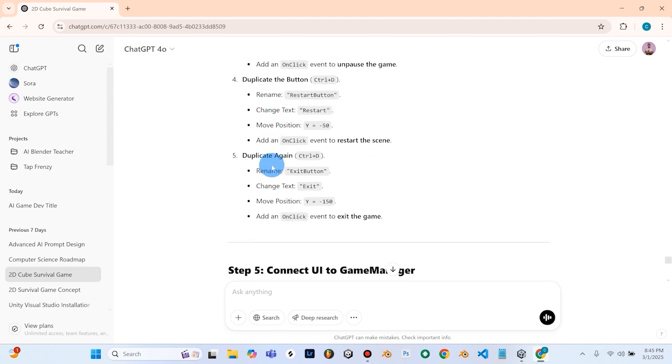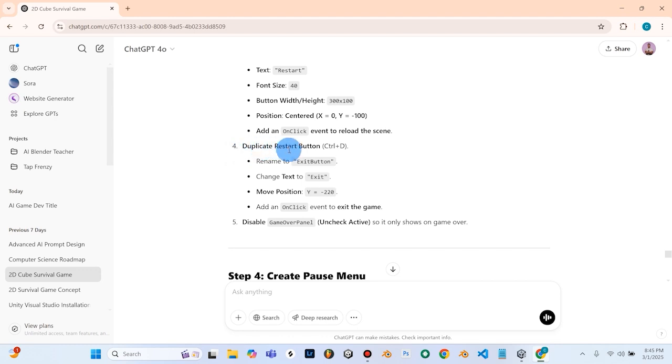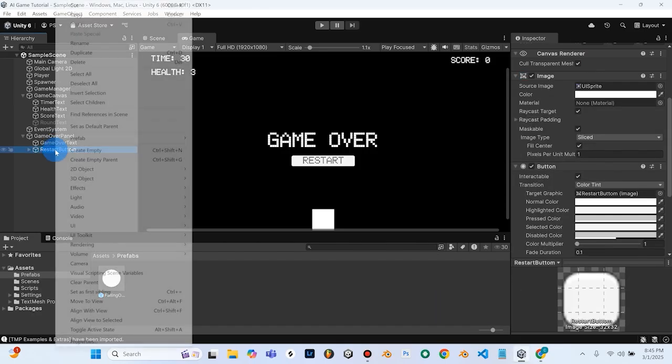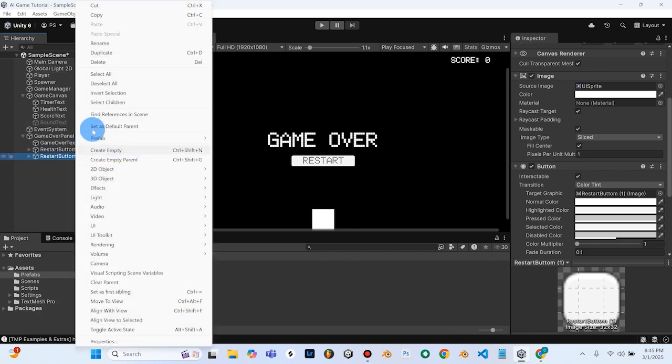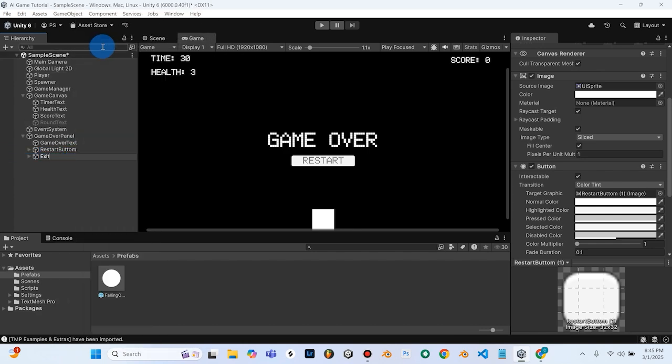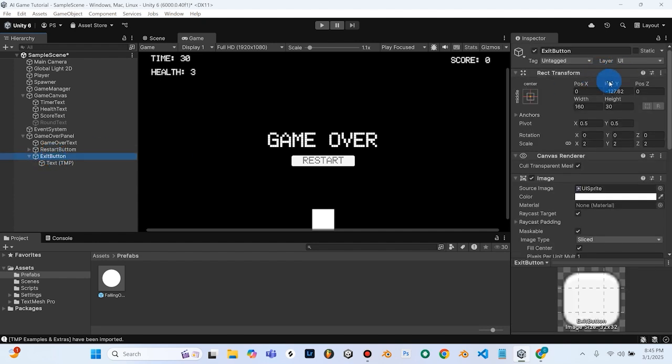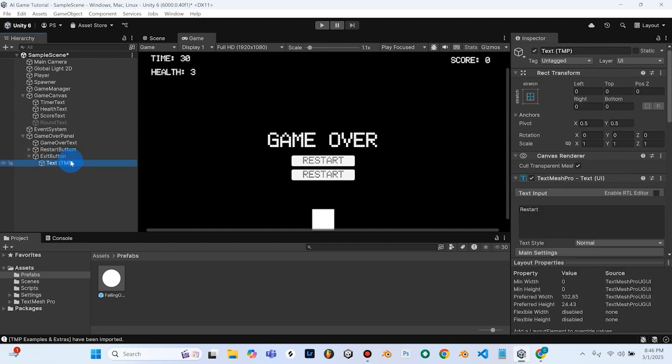So we can scroll down here. Now what we can do is duplicate the restart button and then rename it to exit. So we'll go into Unity with this button selected, right click, hit duplicate, and just go ahead and rename this to exit button. Well, first let's grab our exit button and move the position down on the Y to be below the restart. Then we'll click on the text and name this exit. And then we can go ahead and hit file and save.